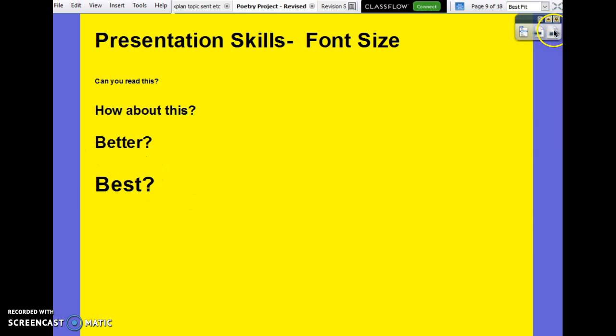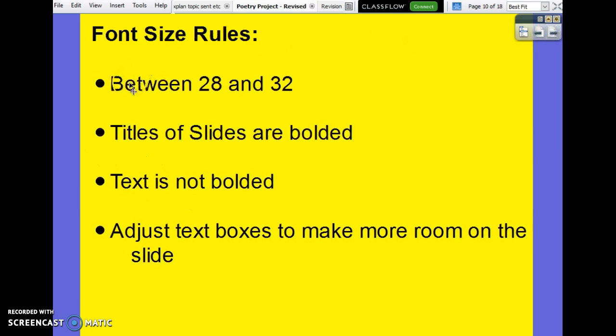Okay. Some things I want you to know about font size. Your font size on your presentations should be between 28 and 32, except for on your paragraphs. So remember your analysis paragraph of your poem might be a little bit smaller because you are having a large chunk of text. It's the only exception to the no large chunk of text rule. But everything else should be 28 to 32.